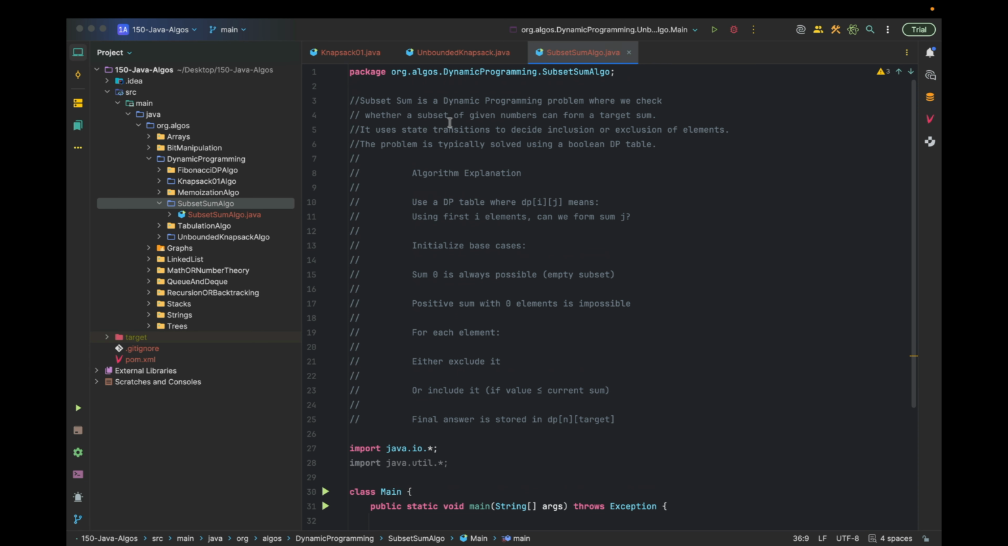For that, we need the DP array. I'll go with Boolean: dp equals new boolean of size n plus 1 and target plus 1, just for the safer side. Next, let's move on with the for loop because sum 0 is always possible, the empty subset. So let's move on with initializing base cases. Sum 0 is always possible and a positive sum with 0 elements is not possible. First, sum 0 is always possible. For that, let's write the code. I'll go with a for loop here.